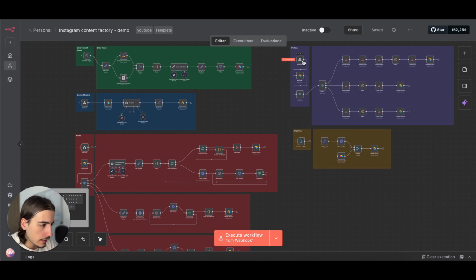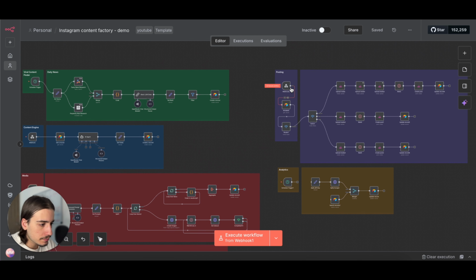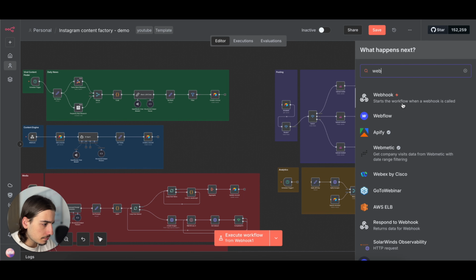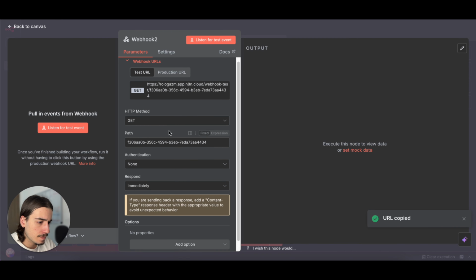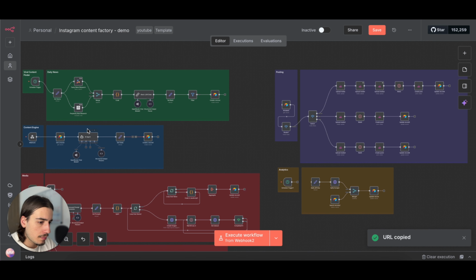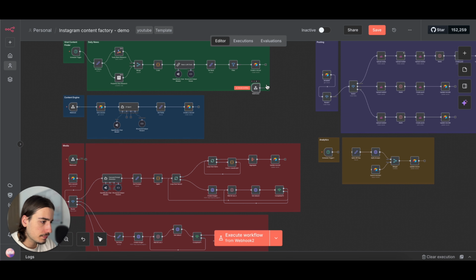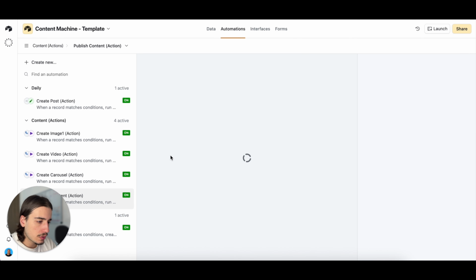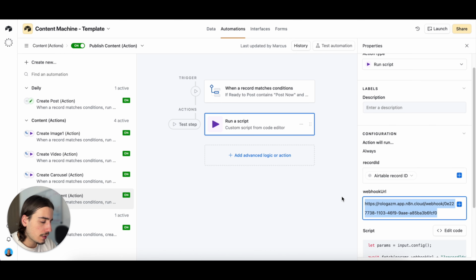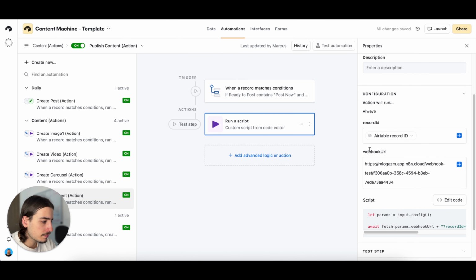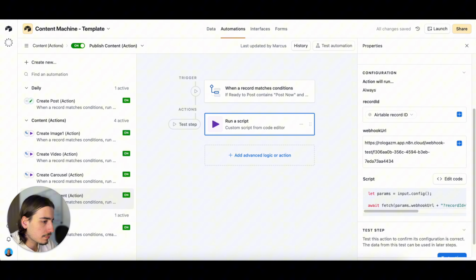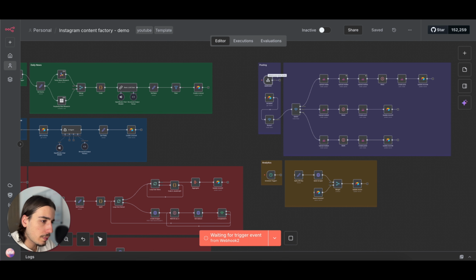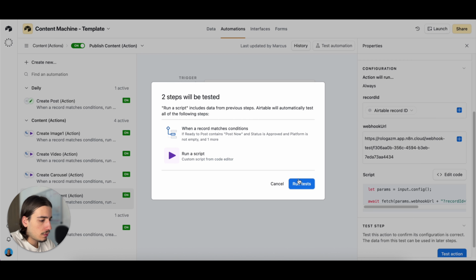The last one is the publish webhook. So exactly the same process, which I will show you again. Make our webhook. Where's it gone? It's gone over here. Copy that test URL, come back to the publish content action, add our new webhook URL, and execute from webhook 2.